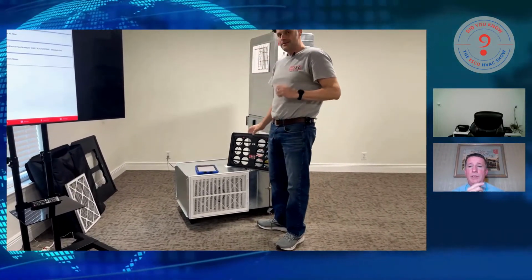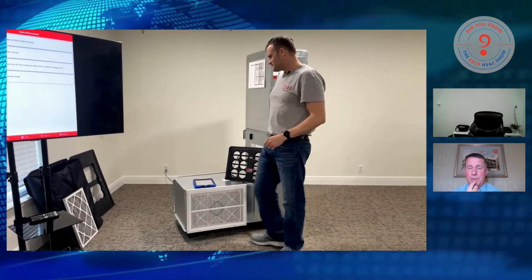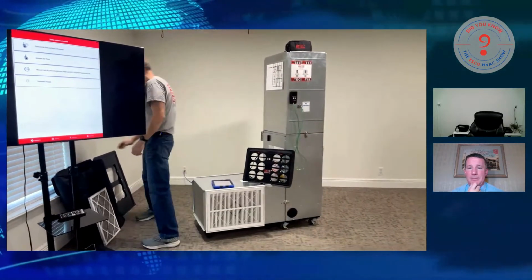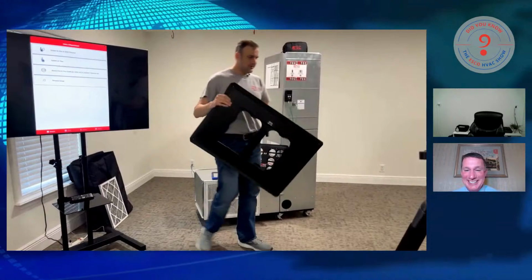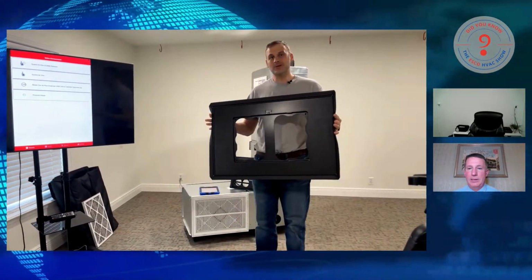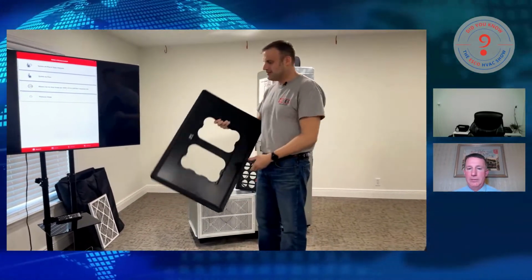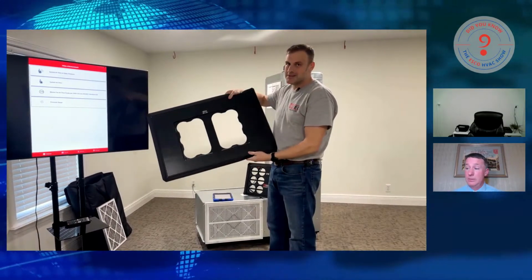So I'm assuming one tool, multiple adapters for different filter sizes. You beat me to it. Here's another one of our larger adapter plates. This is the 20 by 30. It goes up to 24 by 30, which is our largest adapter plate.